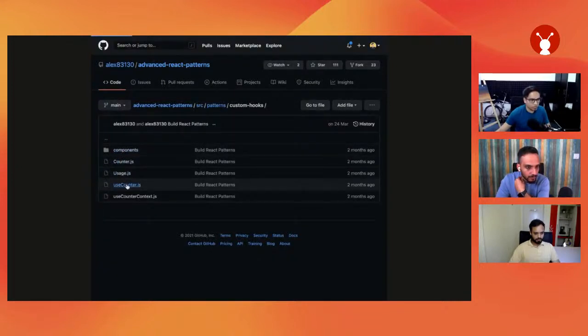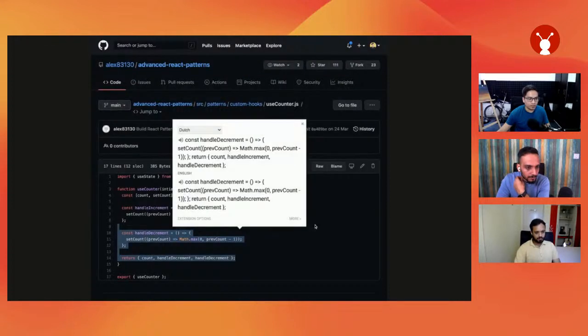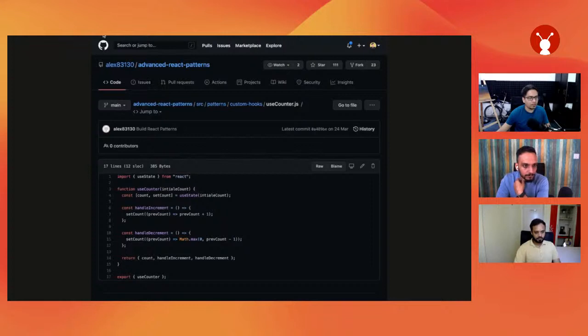So we have use counter. Use counter is a hook that creates a state, initial counter, and then it has handle increment and handle decrement. These things are doing a straightforward useState thing. Okay, and it's exporting these 3 values: count, handle increment, and handle decrement. Yep. Correct. And then this must be hosted somewhere.